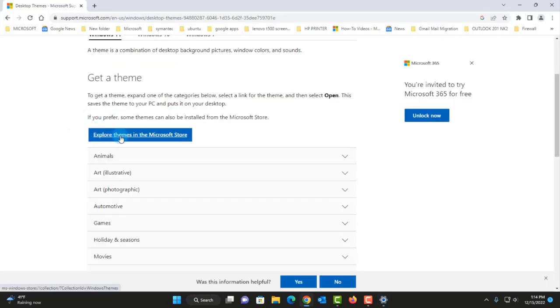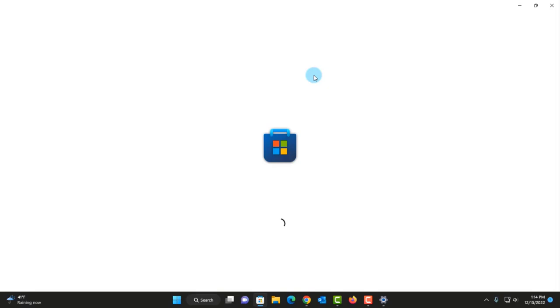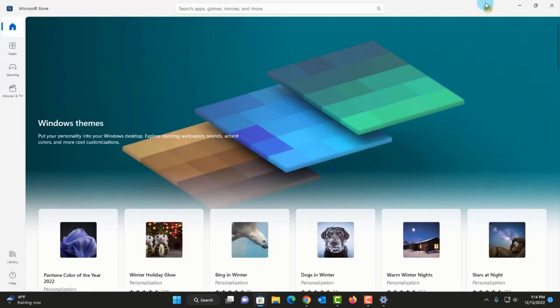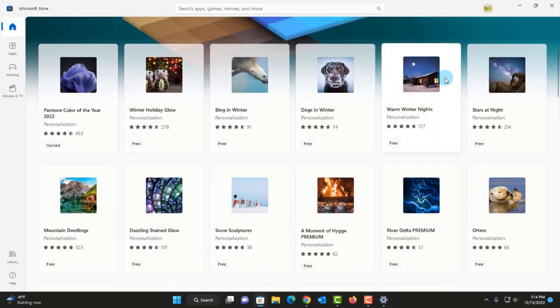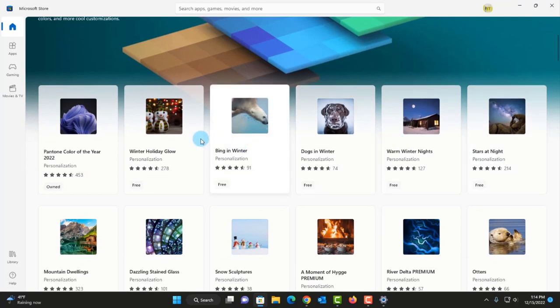Also, you can get more themes from the Microsoft Store. Just click on this link, Open Microsoft Store. In the Microsoft Store, you'll need to log in with your Microsoft account, and if you don't have one, you can create a Microsoft account, which is free. These are all themes that you can download. There's a whole list of themes that you can choose and download.